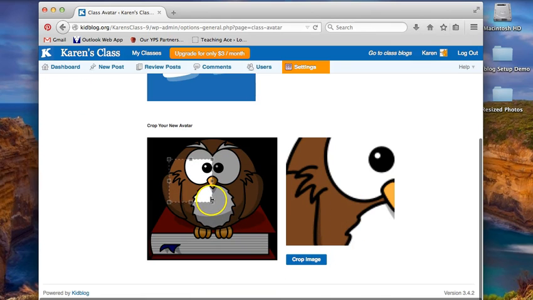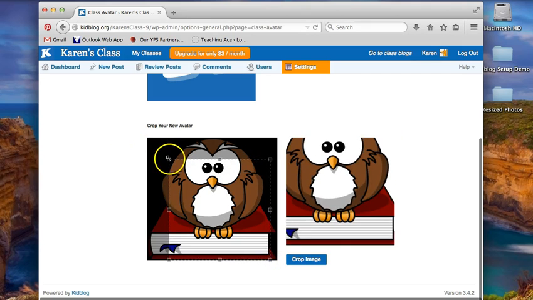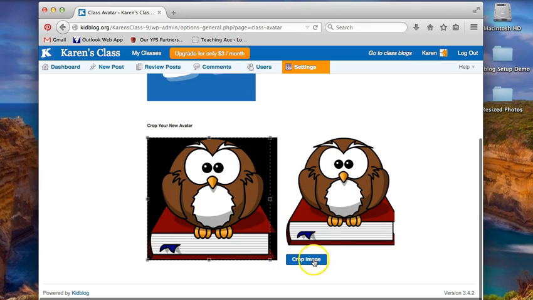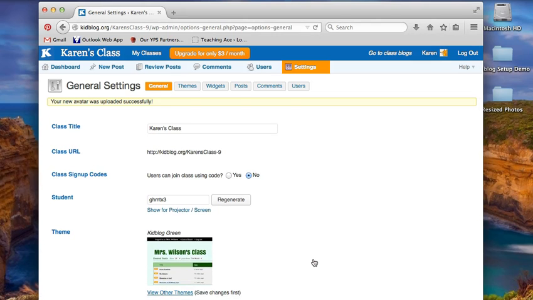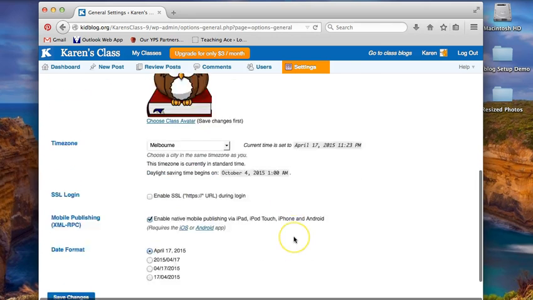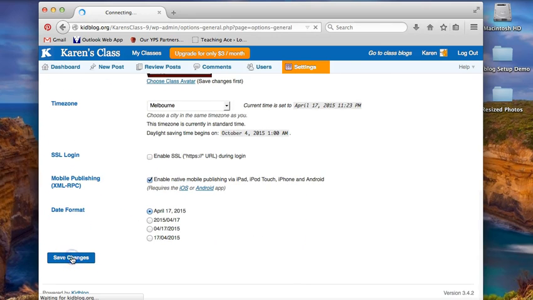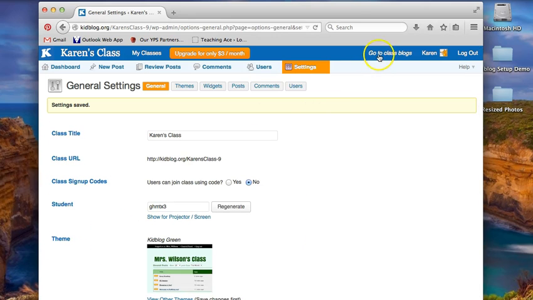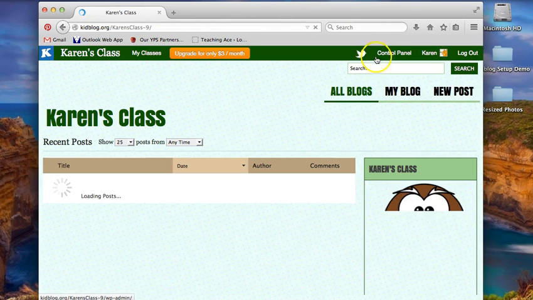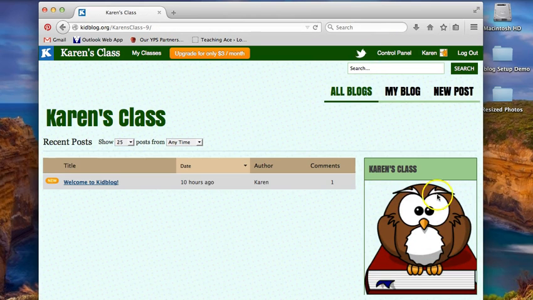Okay, just like before, you crop it to the size that you want. Crop the image. Okay, it says my new avatar was uploaded successfully. I save my changes. And now when I go back to class blogs, I'm going to see that owl there as the symbol of my class.